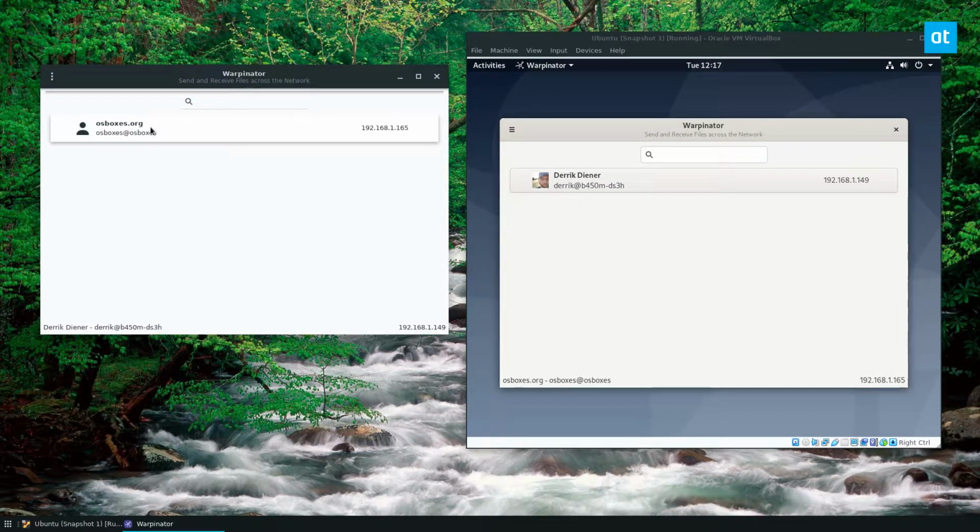I use OS boxes a lot because they have pre-configured VMs you can download for VirtualBox. You don't have to go through the process of configuring it and setting it up. Just a quick little tip, by the way.